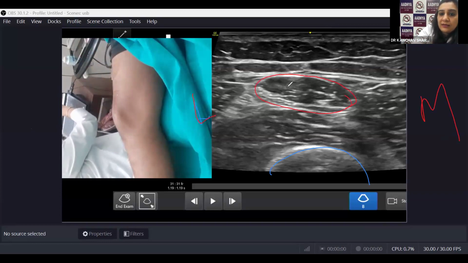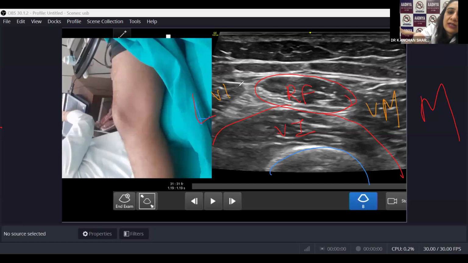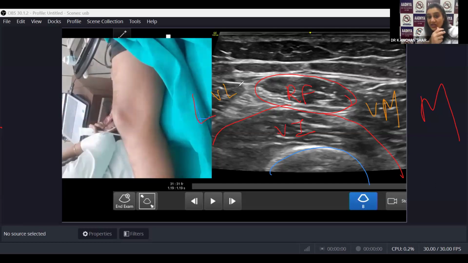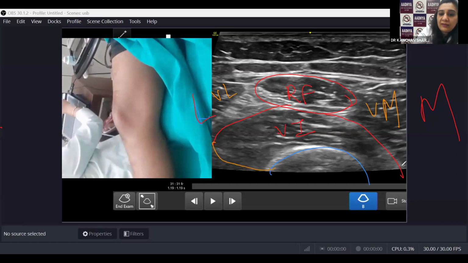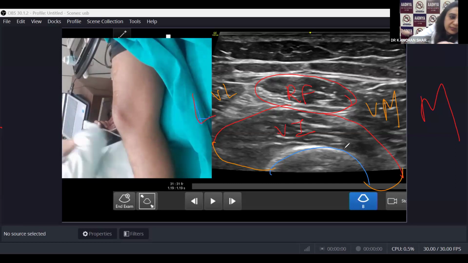Now what you are seeing here is the rectus femoris. This muscle beneath is the vastus intermedius. What you are seeing on the medial side is vastus medialis. What you are seeing on the lateral side is the vastus lateralis. Fine. So how can you remember it? It is just like a figure of 8. Fine. Rectus femoris, vastus lateralis, medialis, and intermedius.